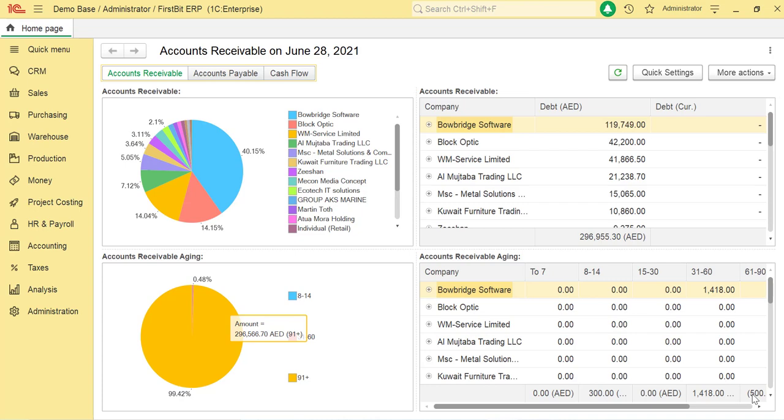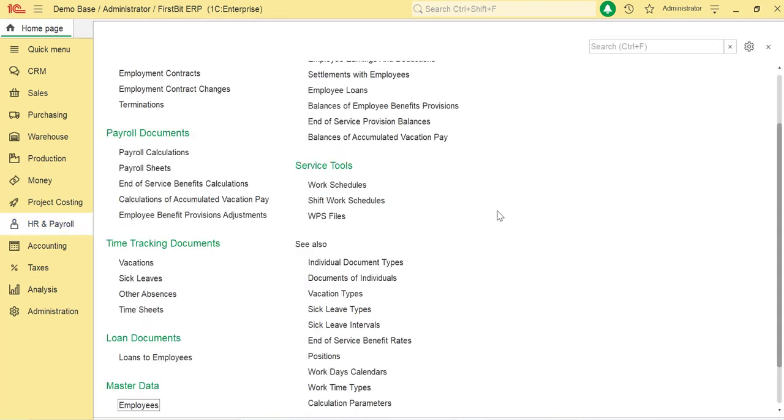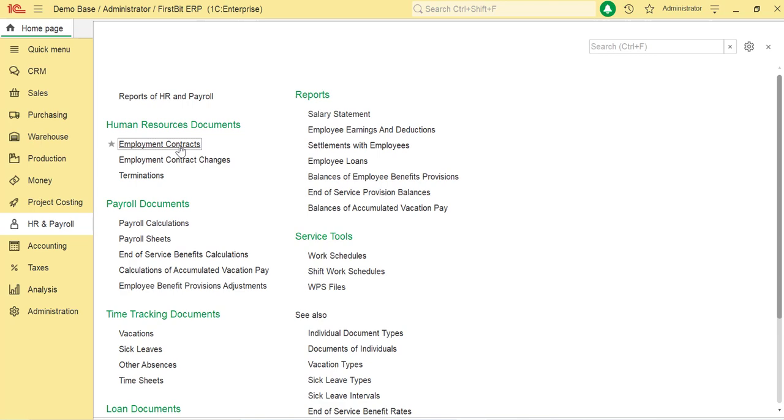In this video, I'll show you how to create an employment contract. An employment contract contains details of the department, position, salary, benefits, and vacations granted to the employee. To access the employment contract list, go to the HR and Payroll module, and open Employment Contract from Human Resource Documents.